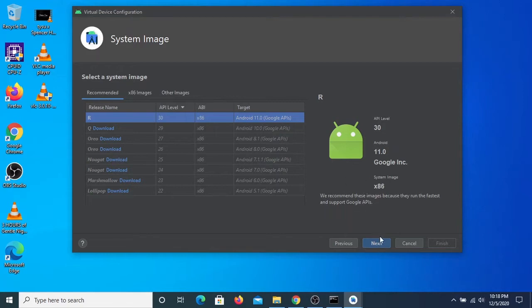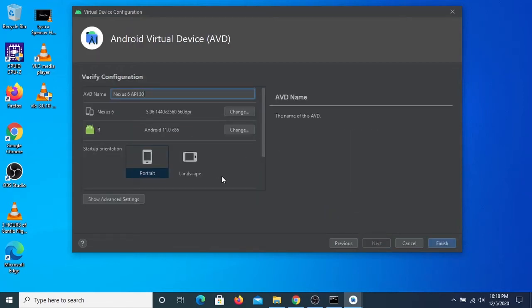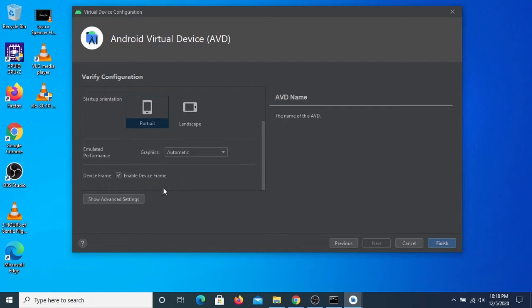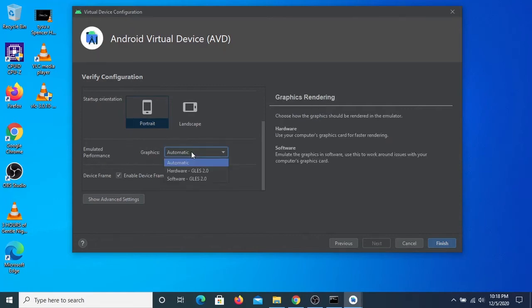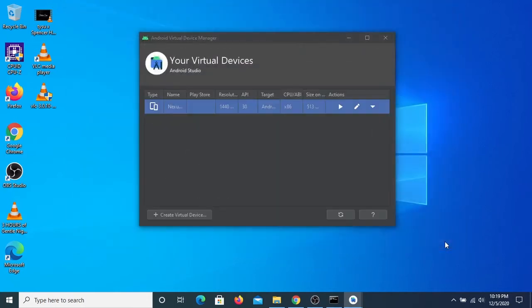The next tab. Now for the emulated performance here, you will be given automatic hardware and software. We'll just choose hardware. It will use your computer's graphics card for faster rendering, and hit finish. Now try to run your Android emulator.